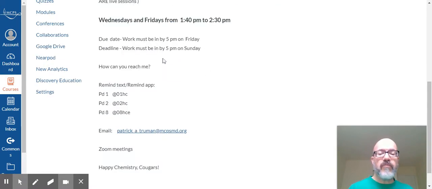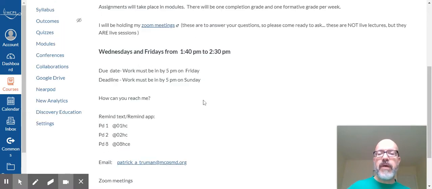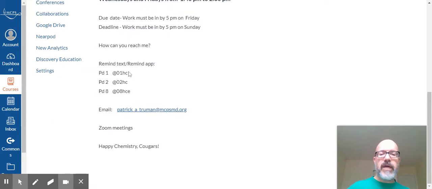So other than Zoom, I do have Remind. Many of you have already joined. If you haven't, here are the codes for Remind. Depending on which period you're in, there's a Remind app. If you don't have the Remind app, you just text this code to the number 81010, and then you put in this code.